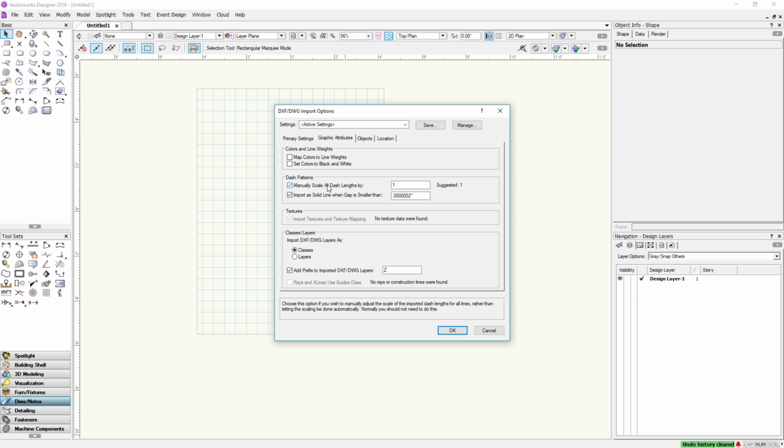Manually scale all dash lengths by should usually be checked and set to the suggested length for the most readable file. In this case, 1. Import as solid line when gap is smaller than should be checked and set to the default value to keep the file clean and prevent rogue lines in the document when elements in the drawing aren't perfectly drawn. Import textures and texture mapping should be checked if you want your textures to be imported as well. This will be made available when you have texture data in the DXF or DWG file.